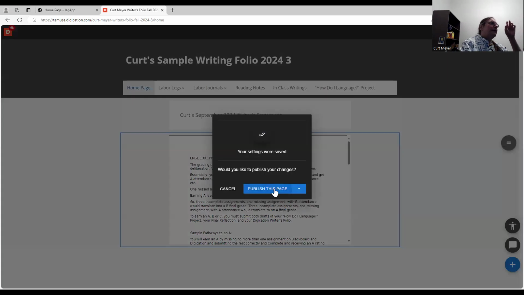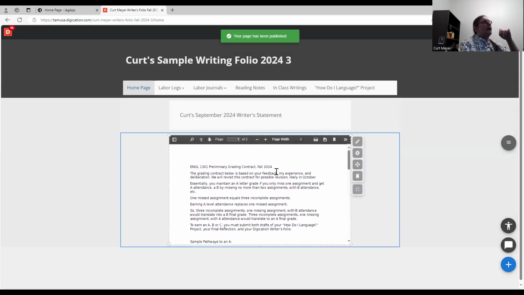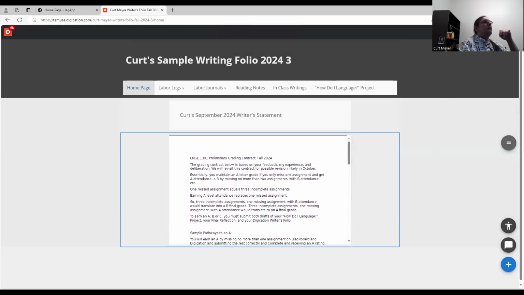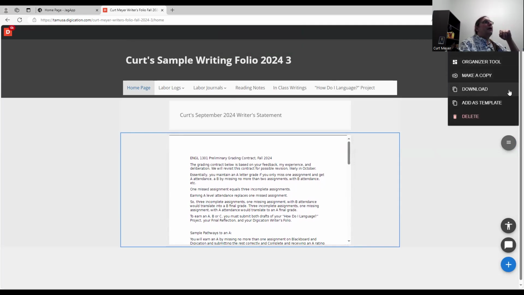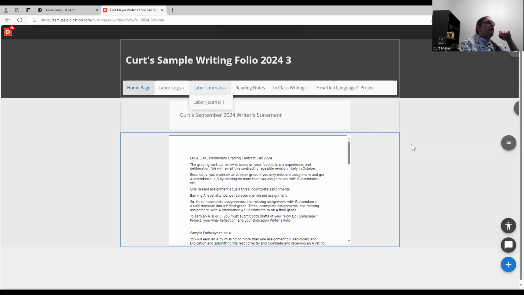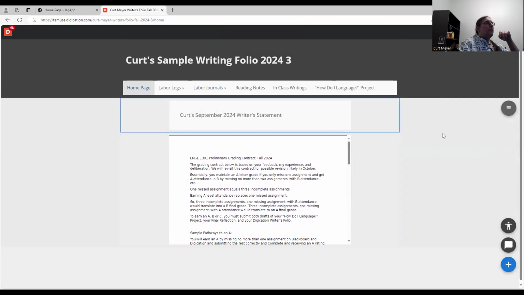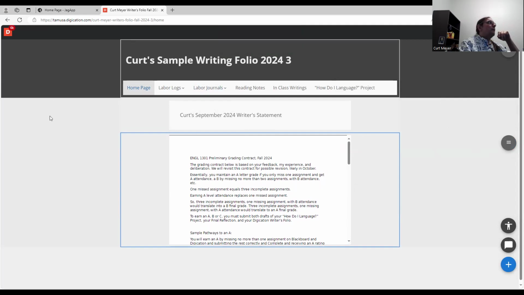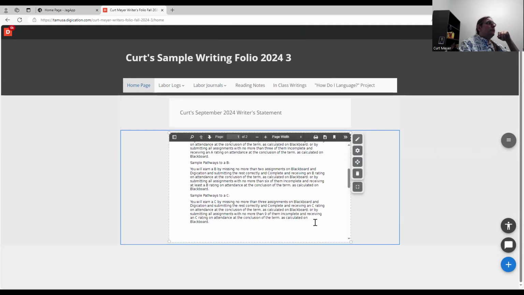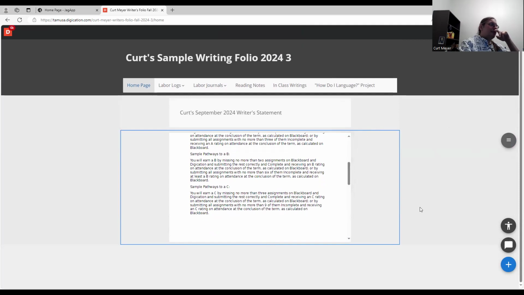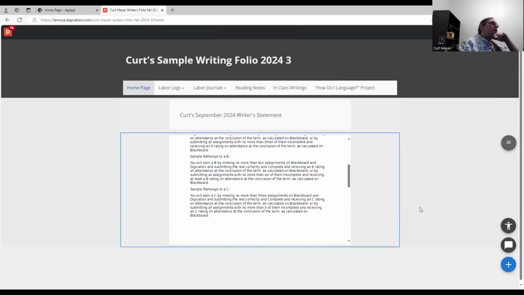Okay. It's going to ask me if I want to publish. I'm going to go ahead. And see, then we can go in here and we can see all of that. Okay. So that is our very basic view of the functionality of the folio.